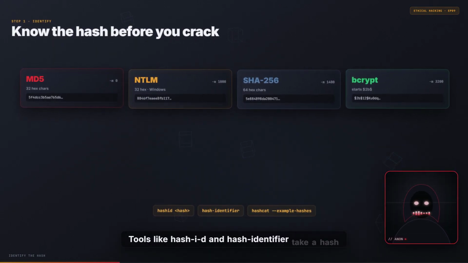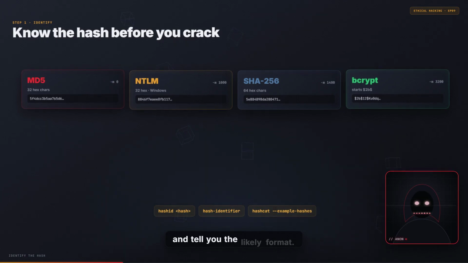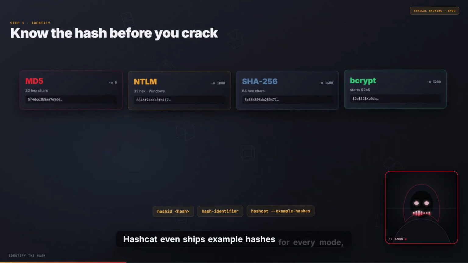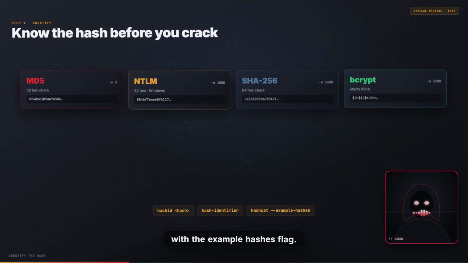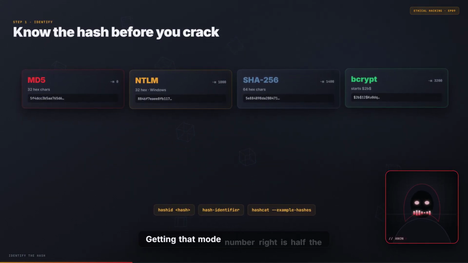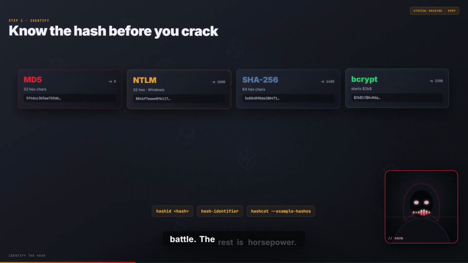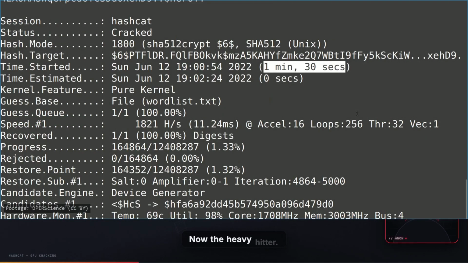Tools like hash-identifier and hashid take a hash and tell you the likely format. Hashcat even ships example hashes for every mode, with the --example-hashes flag. Identify first, crack second. Getting that mode number right is half the battle. The rest is horsepower.